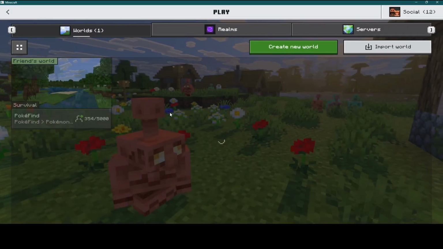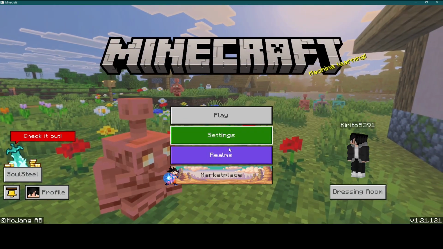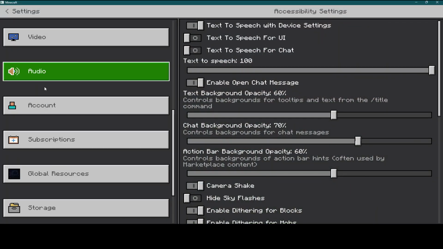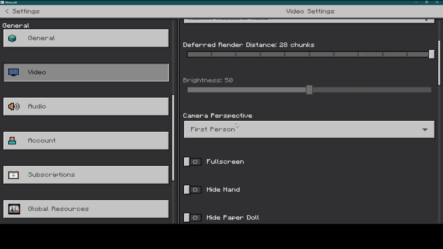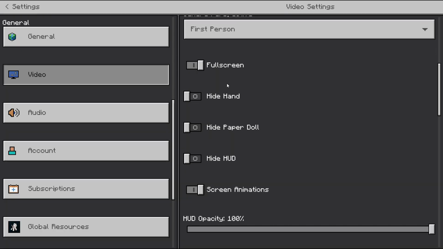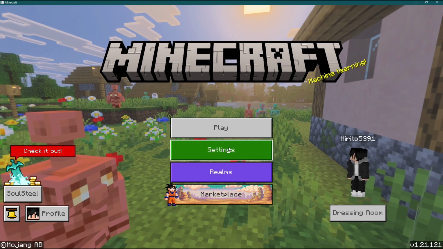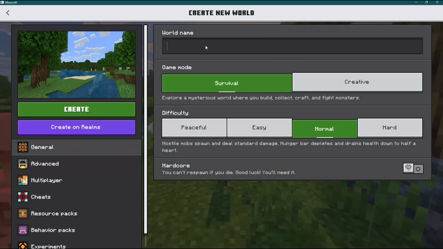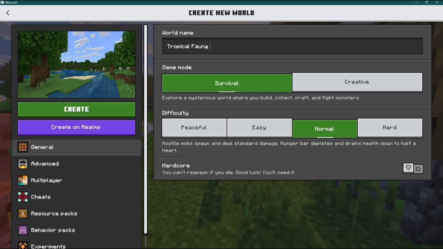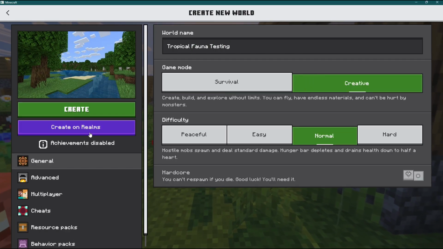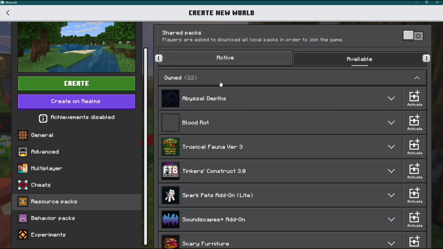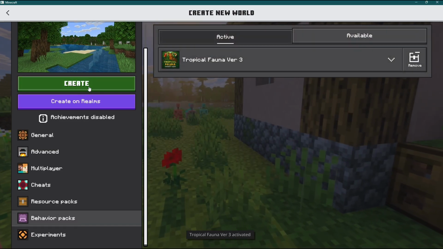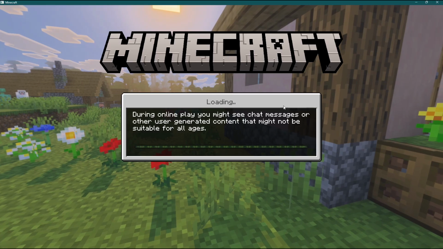What the hell is going on with my Minecraft? Hello. Video. Full screen, thank you. That was weird. Great world. Tropical fauna testing. You should already have one for this. This is packs, go on. Tropical fauna. The blood was messed up for some reason. I'll fix that later.